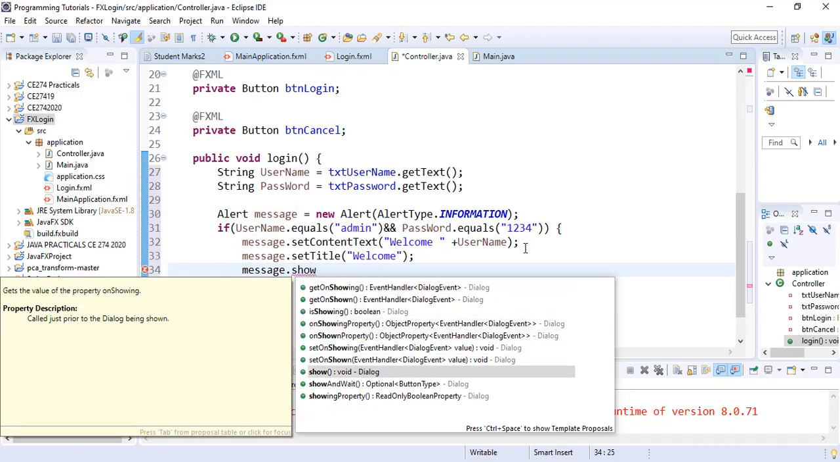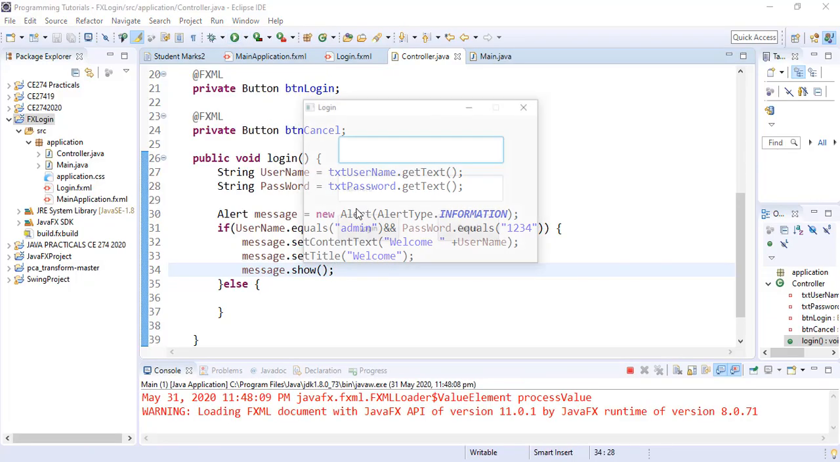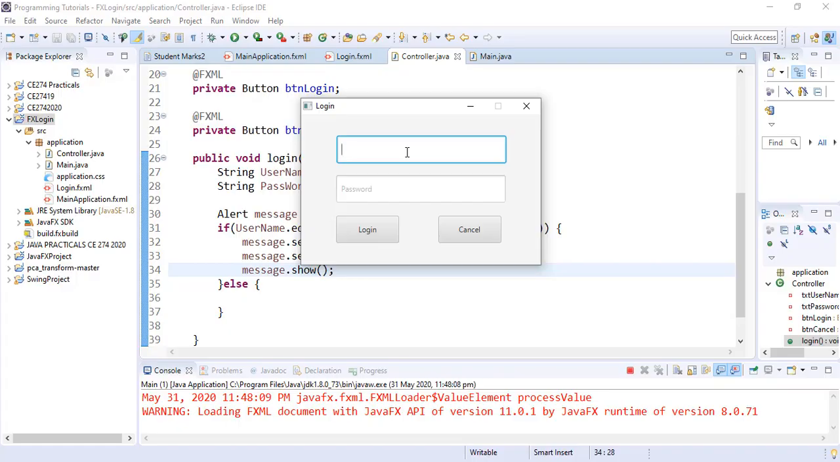And we are done. If we run it at the moment, and we enter the right password and username, nothing would happen. So we can test it to see, because we've not done any link with the controller on the button. So we say admin and we enter 1234 and we click login, nothing happens. That is because we have not linked this method to the login button. So we need to do that at the scene builder.